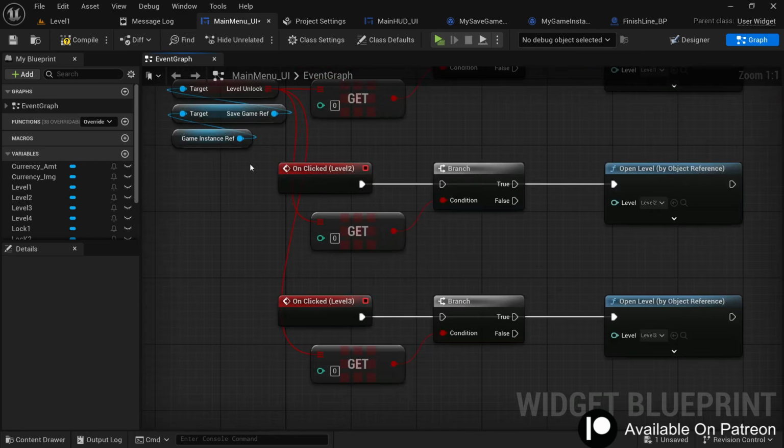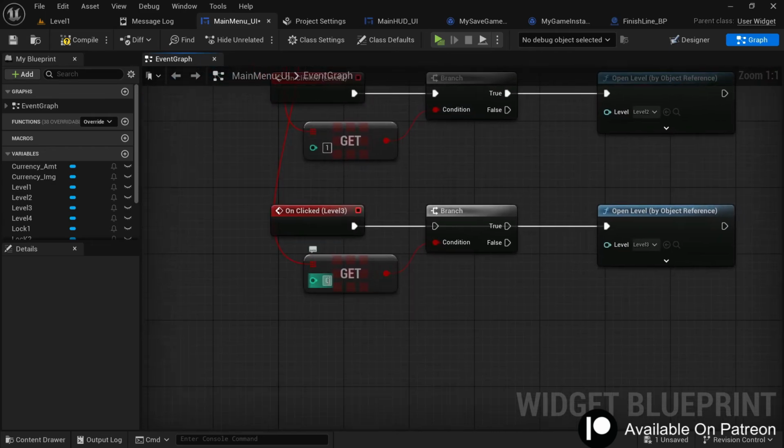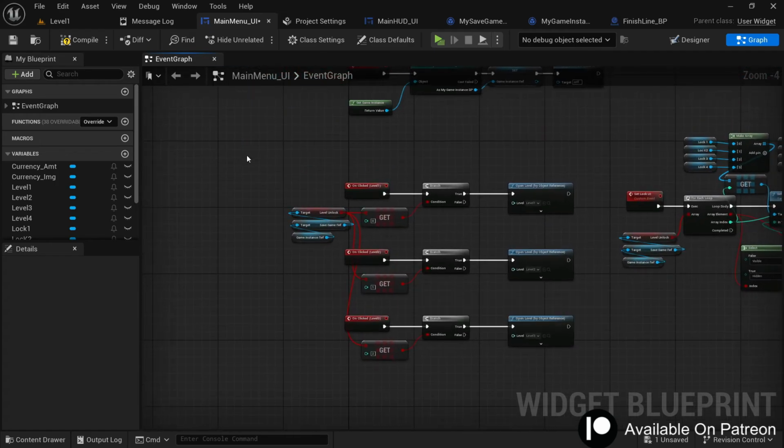Now for level 2, the index will be 1, and if this condition is true, we can open up level 2. And same for level 3, the index is going to be 2, and if this condition gets true, we can open up level 3. And this is how we are going to restrict the player from opening the level if he hasn't unlocked it.